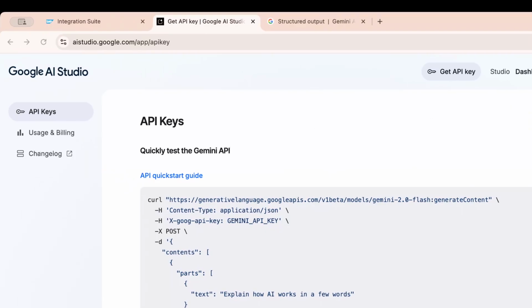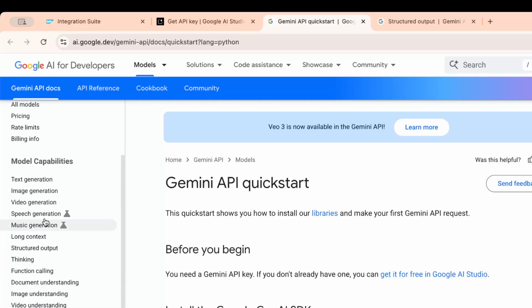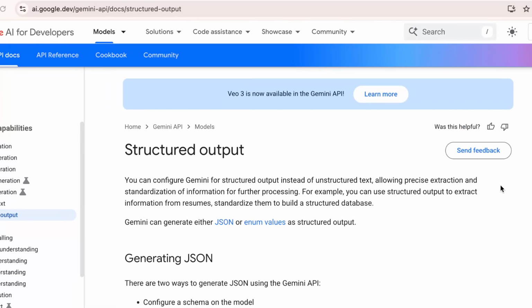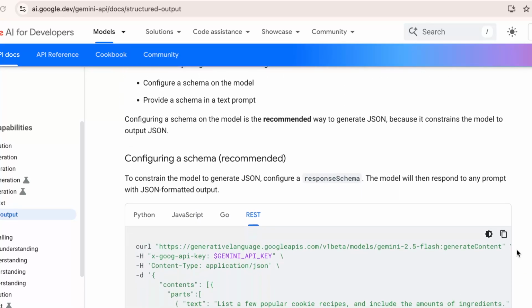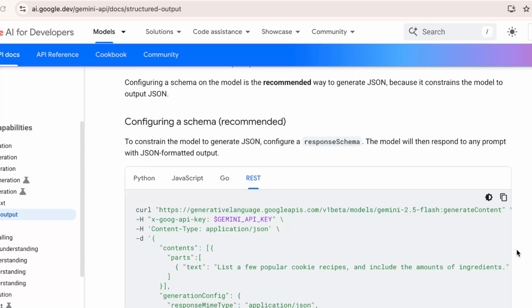Next, if you click on the API quick documentation guide, it will give you the list of APIs available. For example, for this demo I'll be using structured output. As written, it can either generate JSON or enum values as structured output, and it is recommended to use this particular schema structure as the content part while sending the request to the Gemini API.